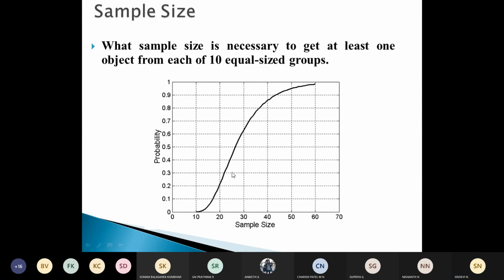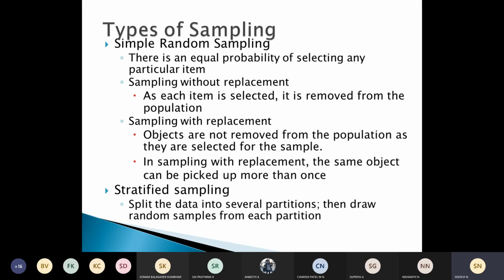This is an issue which we will discuss further in the context of clustering. We will discuss those things later, including what sample size should be selected. If the sample size is small, we have less chance of getting a good result. So let's look into those things later. So we have two types of sampling: simple random sampling, under which we have two more types, sampling without replacement and with replacement, and stratified sampling.